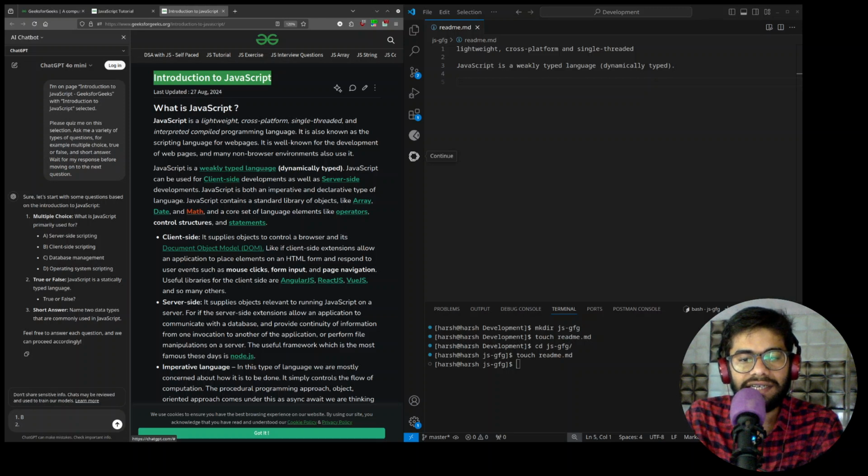Answer for the second: true or false, JavaScript is a statically typed language. What does statically mean? Loosely typed, I know. I think it's false. And the answer for the third: name two data types that are commonly used in JavaScript. Data types may be array, list, object, array, object. Let's see.